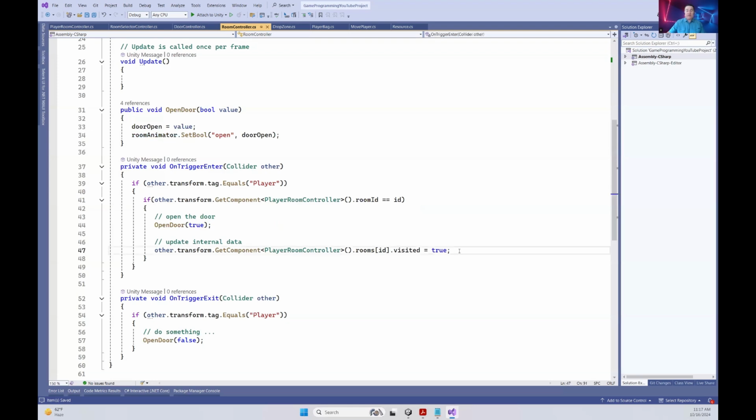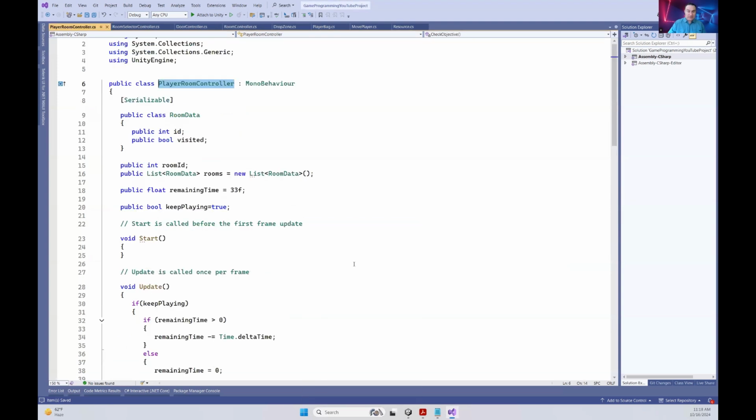And then finally, through the player room controller, we also want to indicate if that particular room has been visited by the user or not. So there's a data structure in the player room controller, which we can take a look at next. In that data structure, we keep track of which rooms have been visited by the user, etc. So let's go ahead and jump into that right now. Right click here and say go to definition.